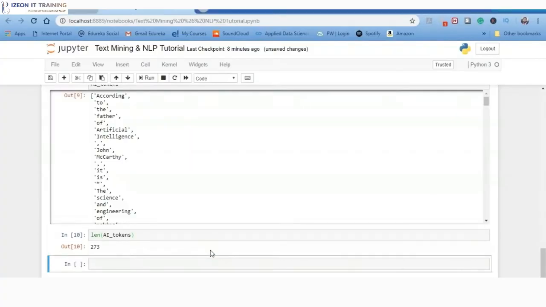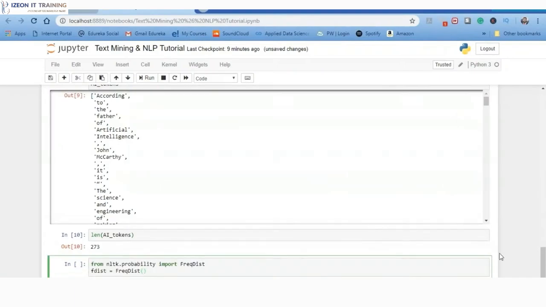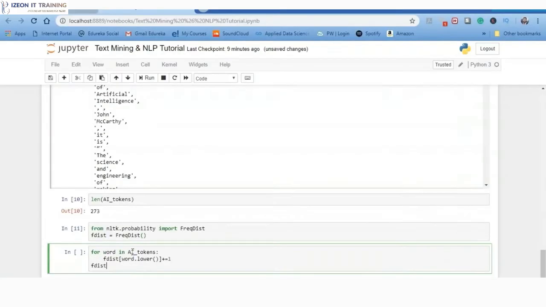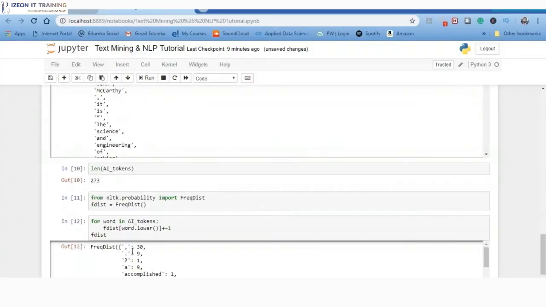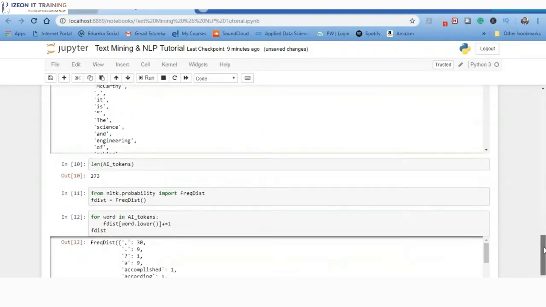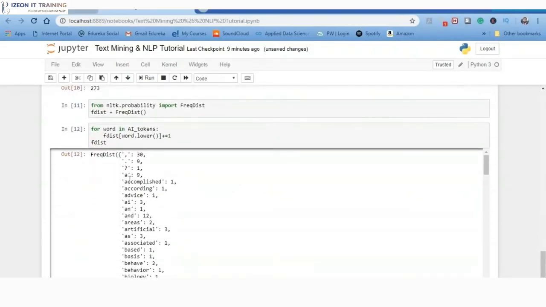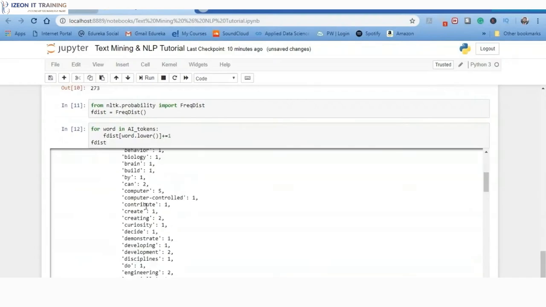Now in order to find the frequency of the distinct elements in the given AI paragraph, we are going to import the FreqDist function, which falls under nltk.probability. So let's create an fdist in which we have the function FreqDist. Basically, what we are doing here is finding the word count of all the words in the paragraph. So as you can see here, we have comma 30 times, full stop 9 times, and we have accomplished 1, according 1, and so on. We have computer 5 times.